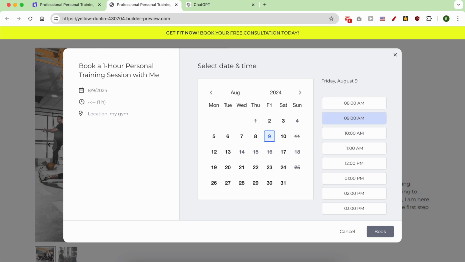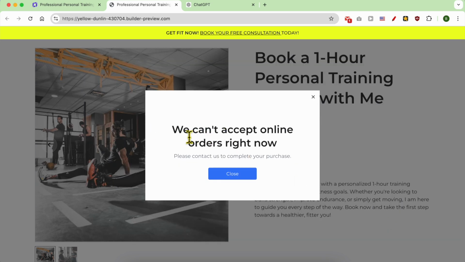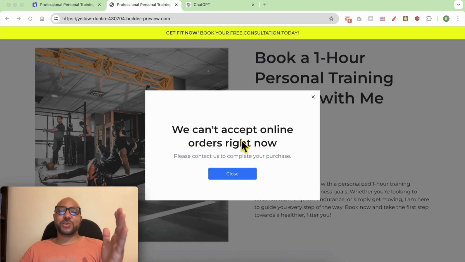After selecting a day, let's select a time. This is the booking details. Click on book. Unfortunately, we can't accept online orders right now. I forgot to add a payment method to this store.